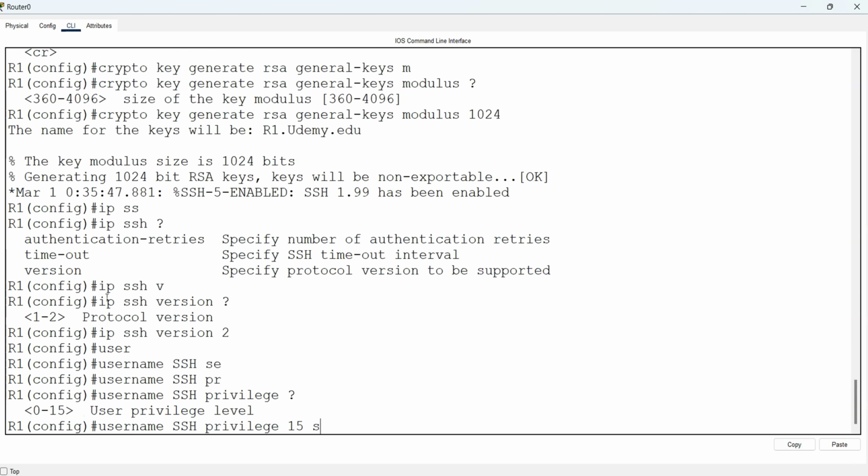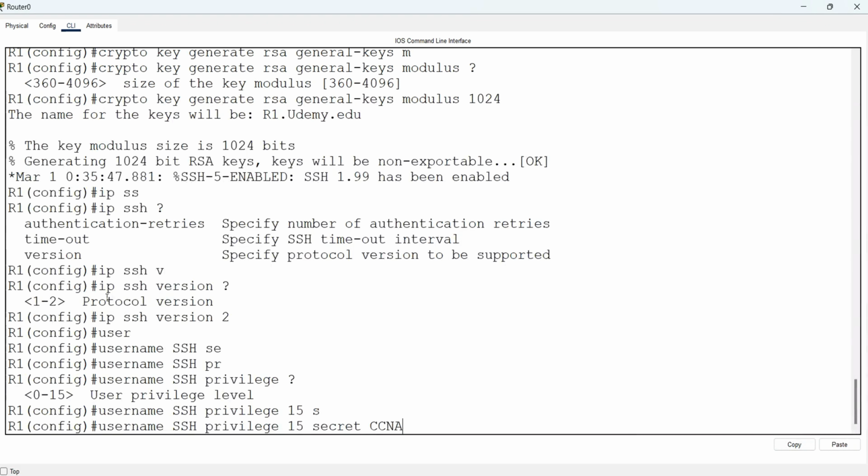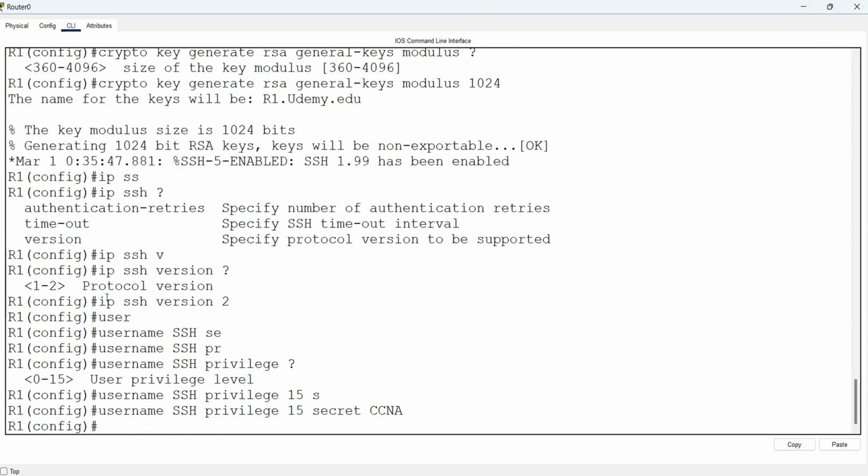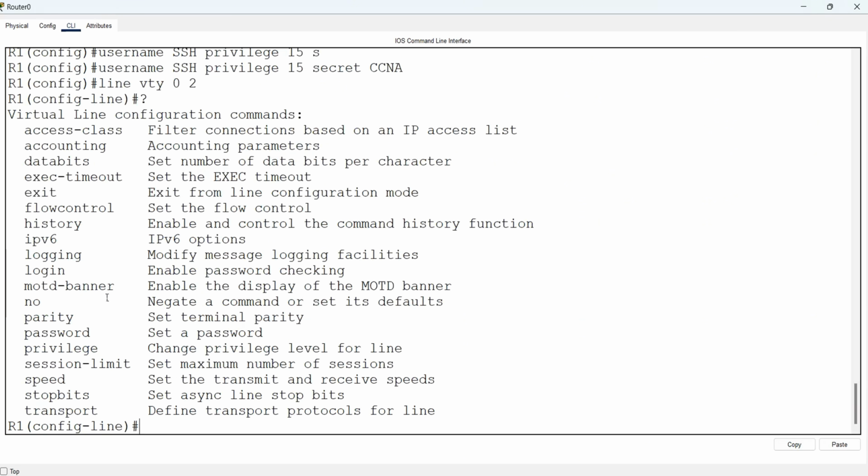15, and then S for secret, the password, and it's CCNA. When I just use a different one for my SSH connection, this is what I do. Line VTY 0 2, and then I ask for help. Okay. Transport. Look at this.